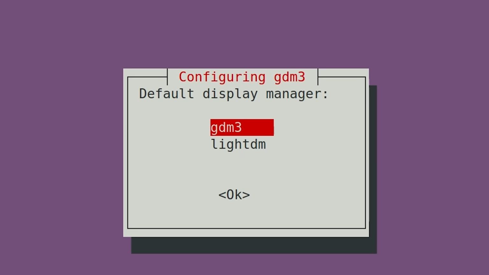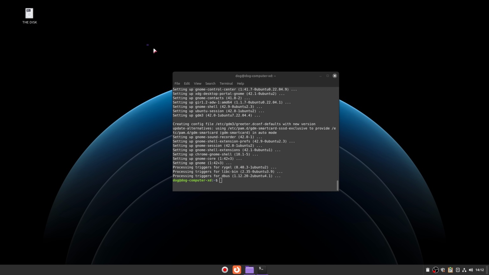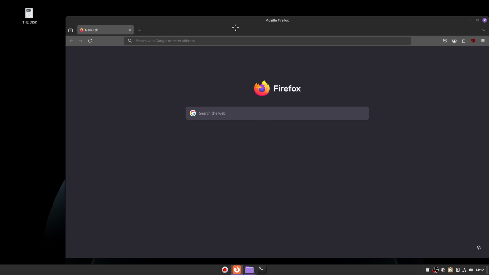Okay. Enter. Here I choose GDM3. I'm not sure what's going to happen next. Something's happening. Now the question is, why is my display blinking when I stop recording with OBS? I think I should probably try to fix that first.